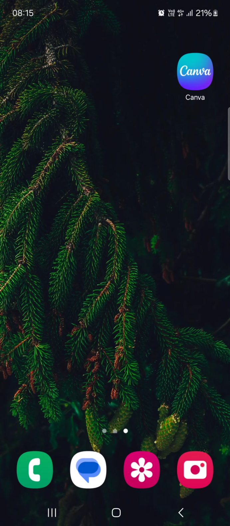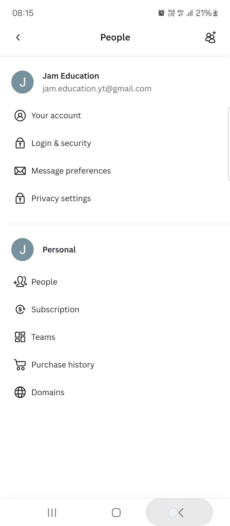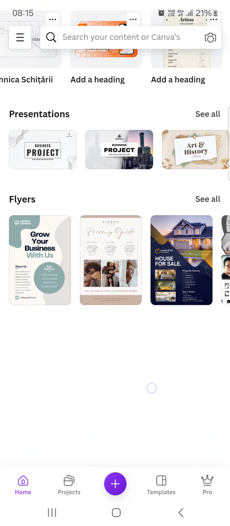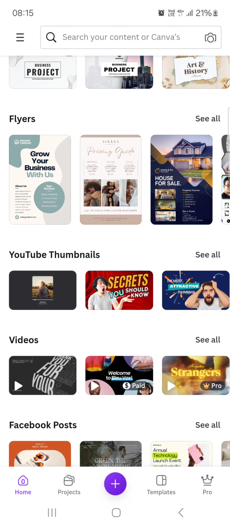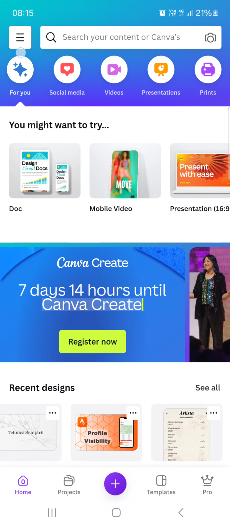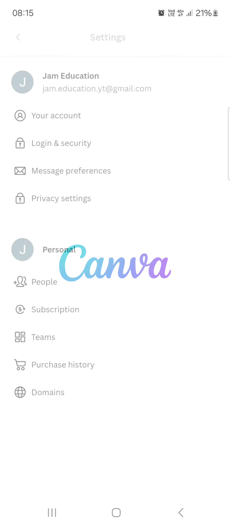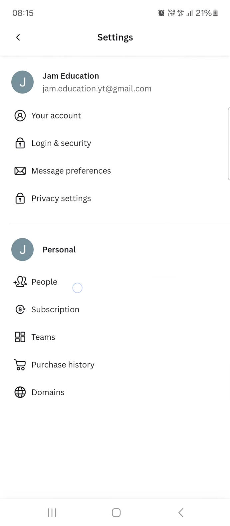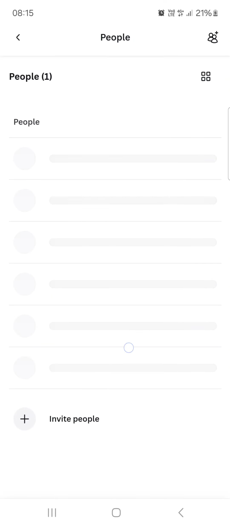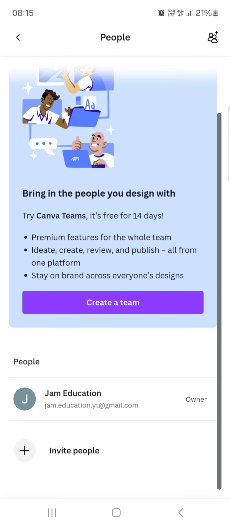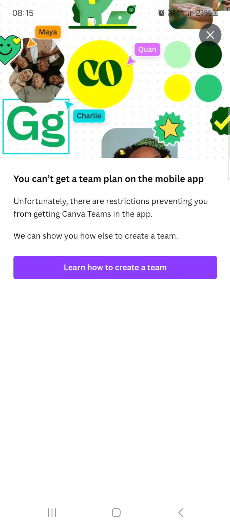So without further ado, let's just jump right into it. First you have to open up the Canva app. And here it opens up in the home menu where we have our projects. From here we have to go into the top left corner, and then tap on settings. Then under the personal, tap on people, and here at the bottom under people we find the invite, and here we can invite people to our team.